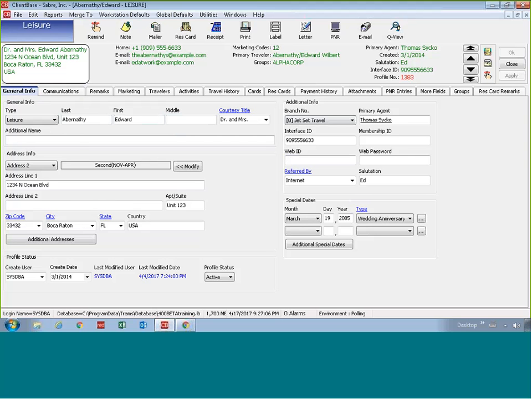For example, you can see I've given the profile a name. And up in the address label in the summary, it's Dr. and Mrs. Edward Abernathy. And this is where that information was actually entered. You can see my client's address, and some other information that's helpful to track. For example, in my database, I like to track who referred the client or where did they come from.